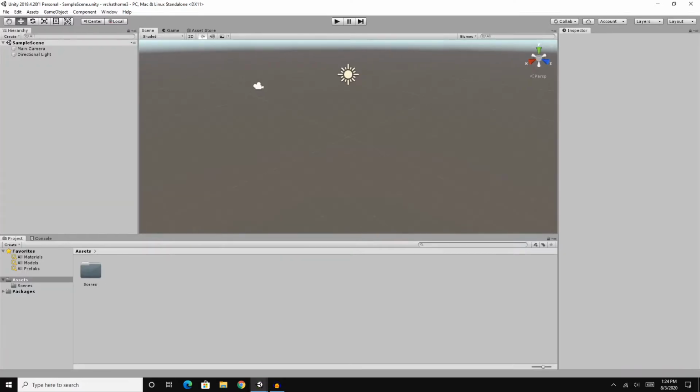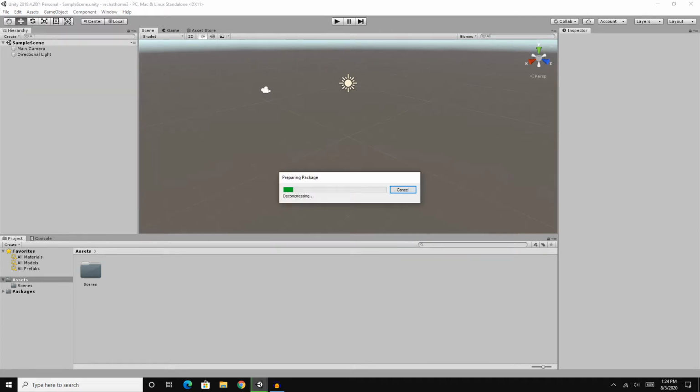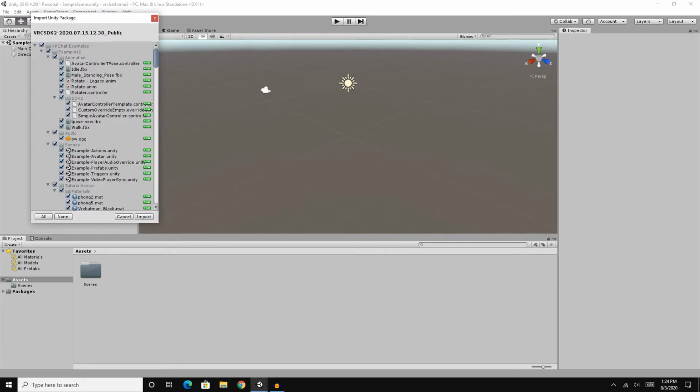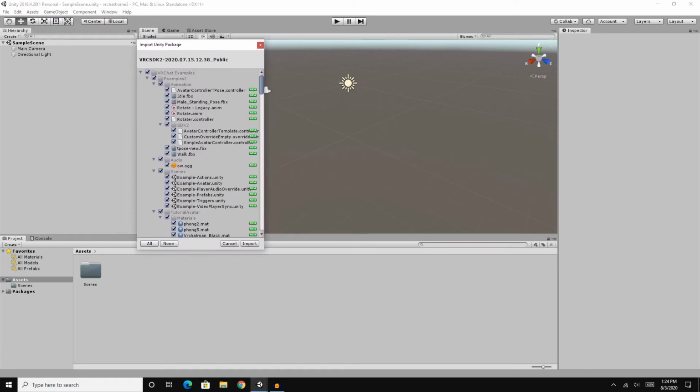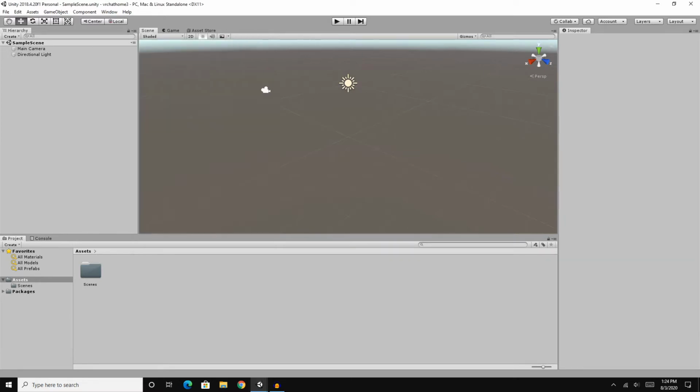So okay, now that Unity finally opened up, I'm going to be showing you guys how to import the VRChat SDK. So you want to go up to Assets, Import Package, Custom Package. Now once you do that, you just navigate to where the VRChat 2 SDK file is, double click it, and it should import into Unity. As you can see, it's popped up here saying import Unity package, and it will automatically check just about everything that you need, so you can just hit import.